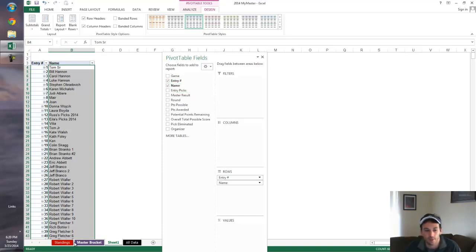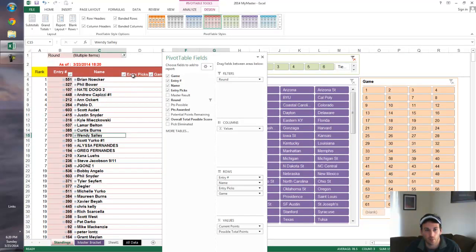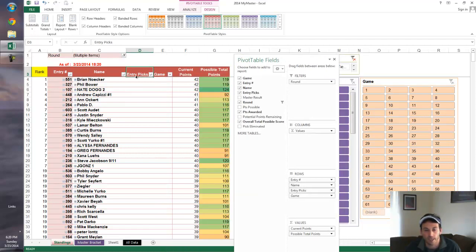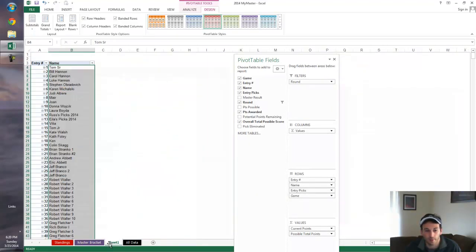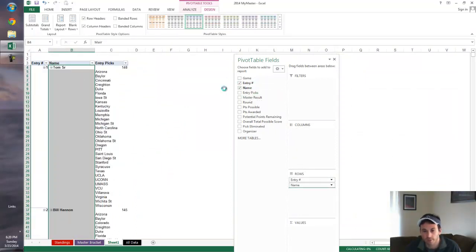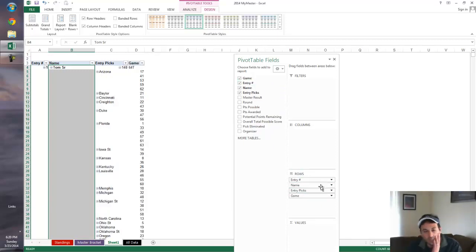And then the other 2 fields that I added in there were entry picks and game. And the game number, so let's grab entry picks, put that underneath this. What you're doing in the row labels, grab entry picks, and I'm also grabbing game. So what this does is the pivot table starts to automatically organize stuff into a hierarchy based on this setup that you're showing up here.